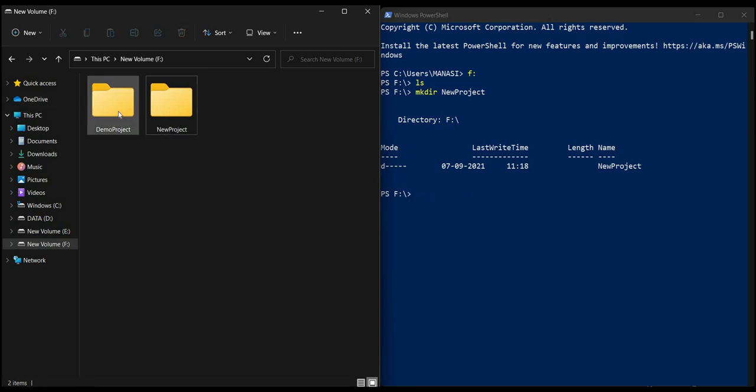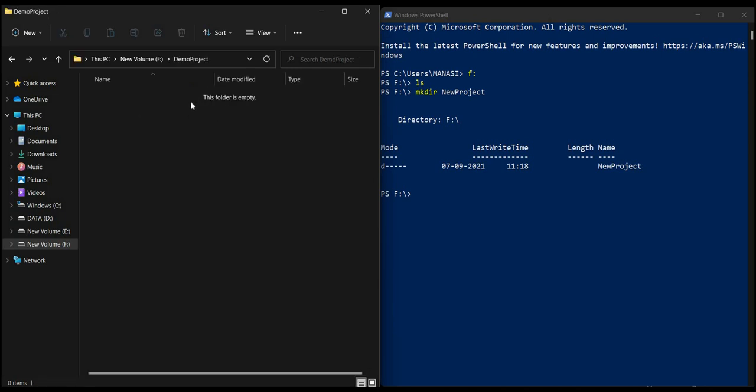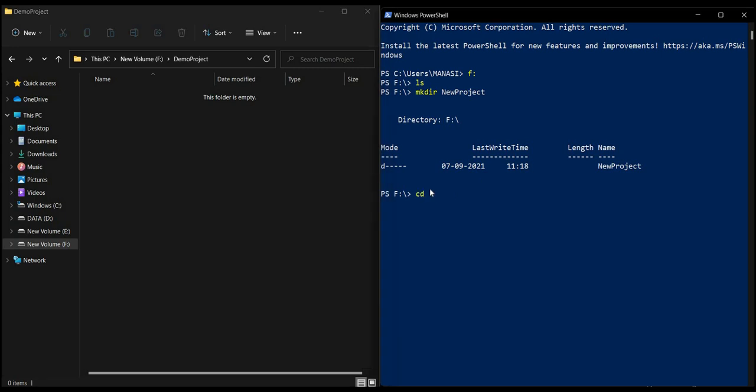So I'll navigate to the project folder. This is my folder in which my project source code will be added. So I'll double click here, and currently this demo project is empty. So I'll navigate to this folder with the command cd space demo project. Enter. I'll open the VS Code editor with the command code space dot. It will open VS Code in the particular folder.